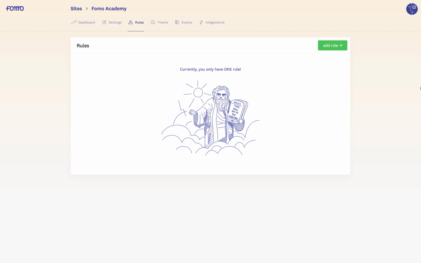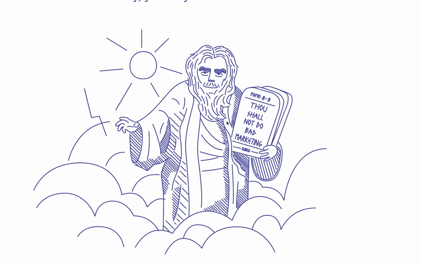Fomo is proud to offer page rules, which enable marketers to do really advanced things with the Fomo implementation on the website without involving developers or getting approval to plant code snippets all over the place. Now, when you set up your Fomo account and you navigate to rules, you start off with one rule: thou shalt not do bad marketing.